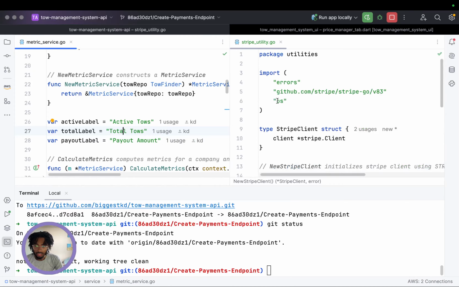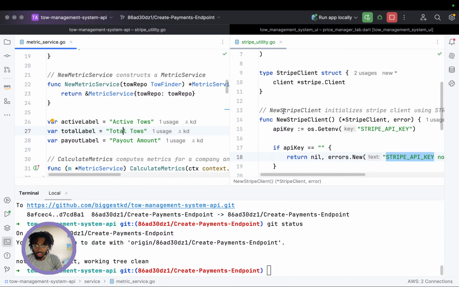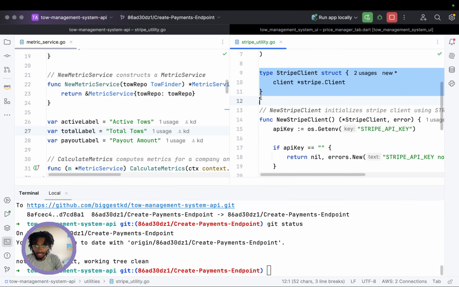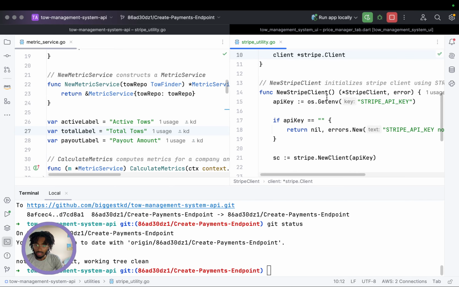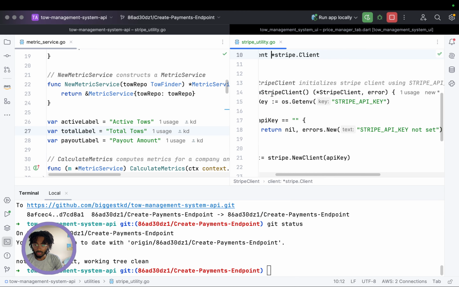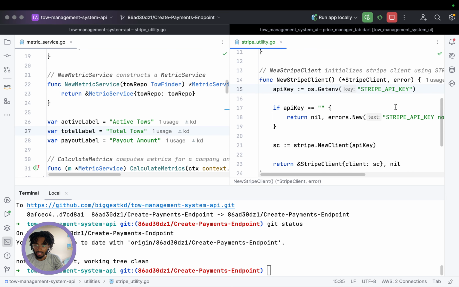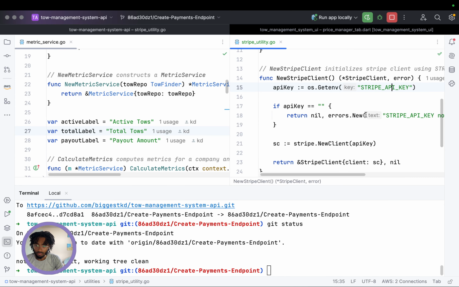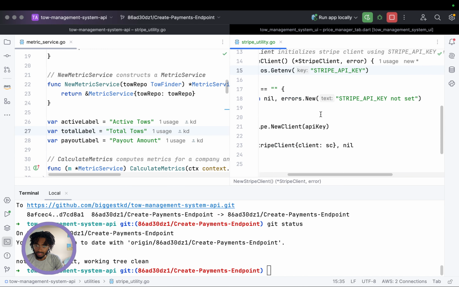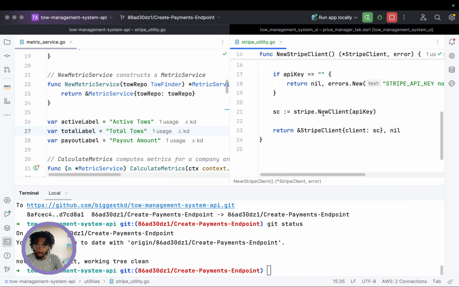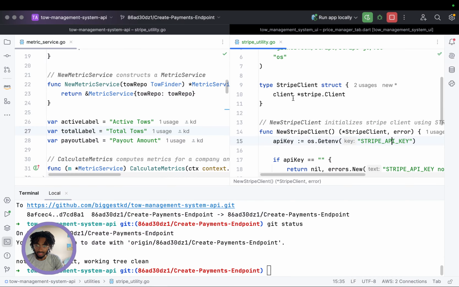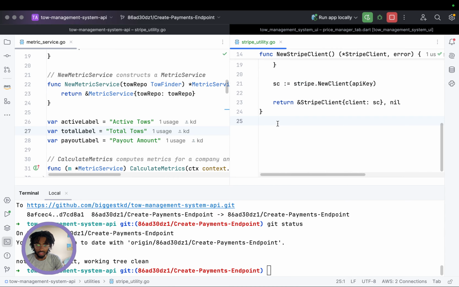Alright, yeah, this is our client right now. Stripe client, with a Stripe client inside of it. I don't love the name that I have for it, but it'll work for now. And then we have this function to initialize our Stripe client. It uses the Stripe API key that we'll keep inside of the environment, and it gives an error if that key is not set. Otherwise, it'll just create an instance of this client that we can use in other functions.